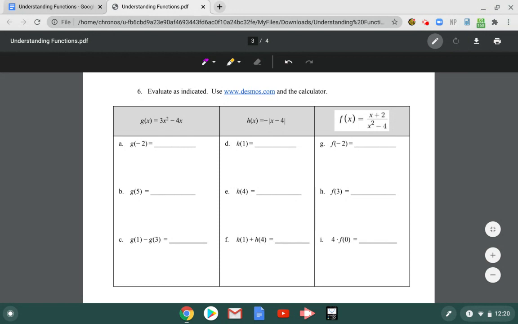So for this first one, g of negative 2. Negative 2 is my x, so I'm going to put a negative 2 there and a negative 2 there. So that's going to be 3 times negative 2 squared minus 4 times negative 2. I'm going to do that power first. So that's 3 times 4. And then I can multiply the negative 4 and the negative 2. That's going to be plus 8. 12 plus 8 is 20.